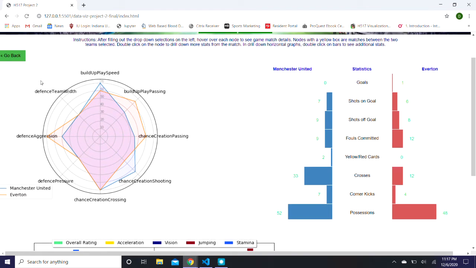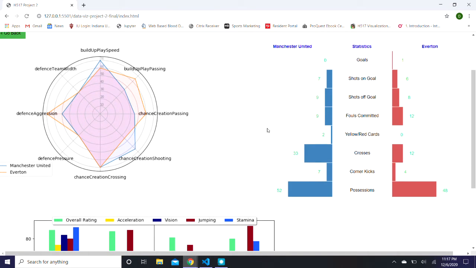Here is a cool graph where you can see where the teams kind of matched up in comparison to each other with these stats. So with Everton, you can see they were stronger statistical wise with build-up play passing and defense aggression, and Manchester United was stronger with chance creation shooting and build-up play speed.